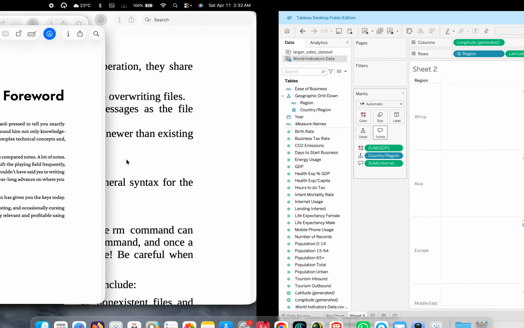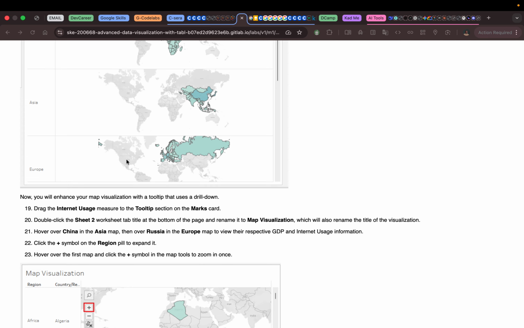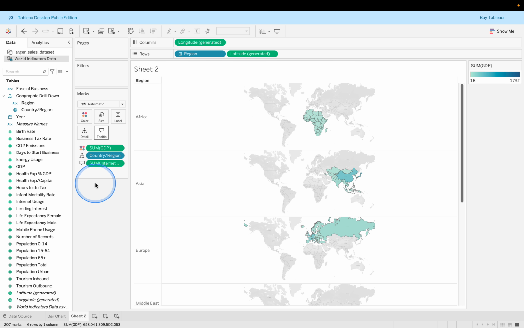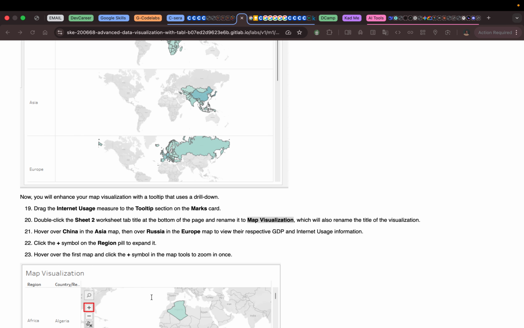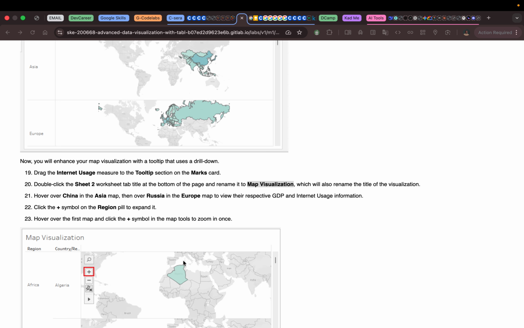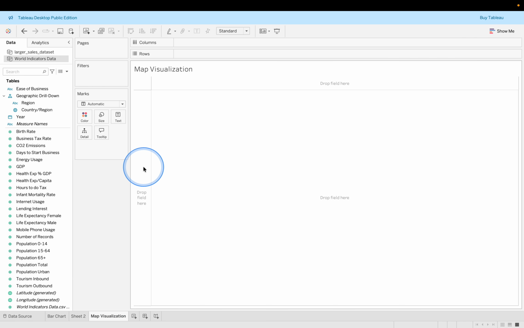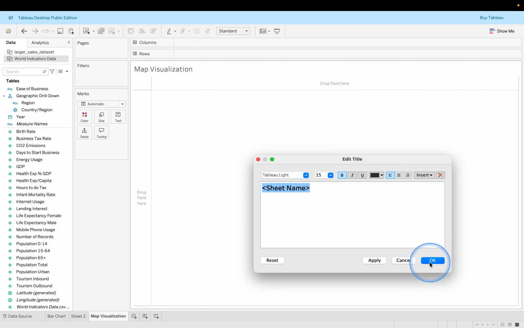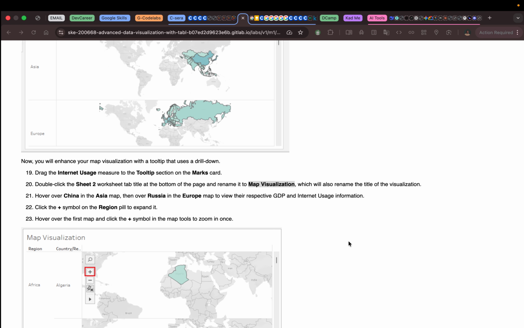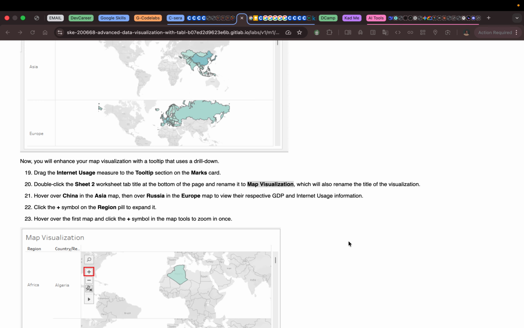What I will do next is go into a new worksheet and rename it to map visualization, which will also rename the title of the visualization, as I said earlier. When you change it down here, it also changes at the top here. So we'll hover over China in Asia and then over Russia in Europe to view their respective GDP and internet usage. Click on the positive sign on the region to expand it.